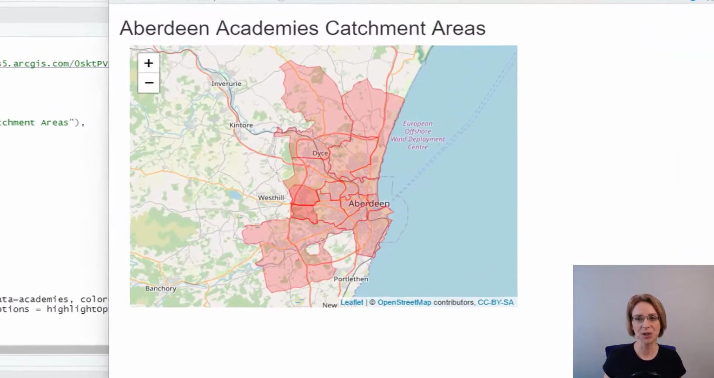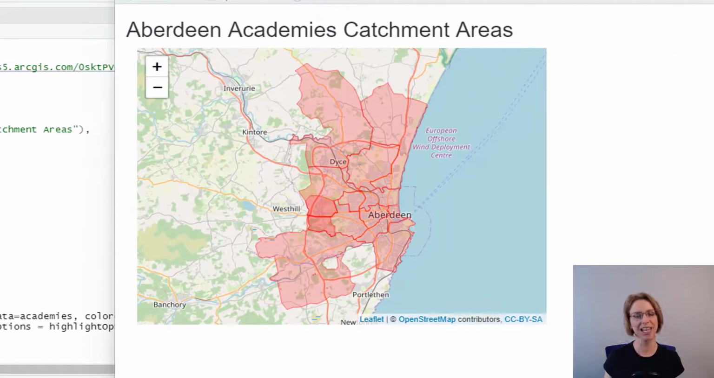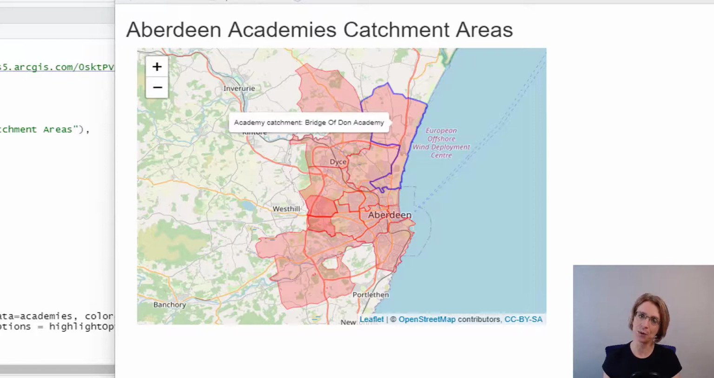Okay, our map has loaded, and as you can see, the outlines of all the catchment areas are now thinner, and if I hover over an area, such as the Bridge of Dawn again, it pops out in blue. It just highlights it a bit more for the end user. There is so much more you can do with the polygons, but for the moment, I will leave them be.